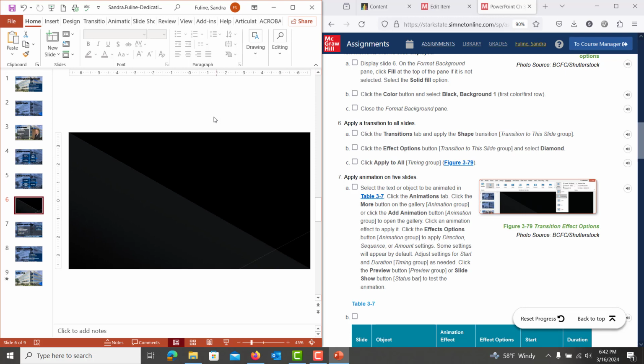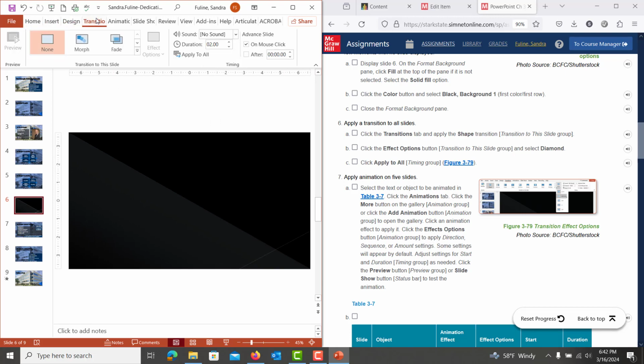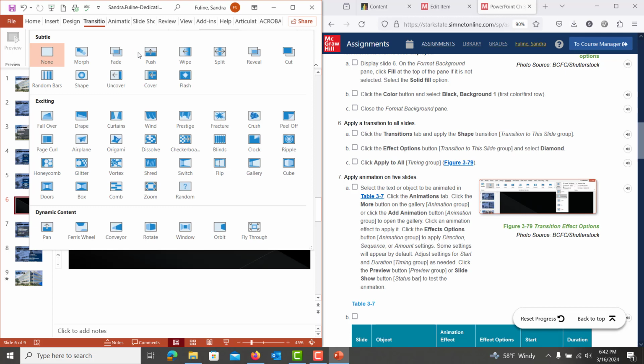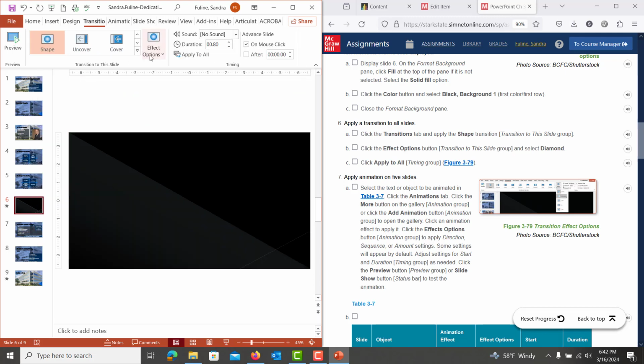From there, we're going to click on the transitions tab, and we're going to go to the shape transition, and we're looking for that one. That is going to be over 1, down 1 in the subtle effect. And then we're going to go to the effect options, and we're going to go to diamond, and we're going to hit apply to all, so that it is being applied to all of the slides, this transition of diamond.